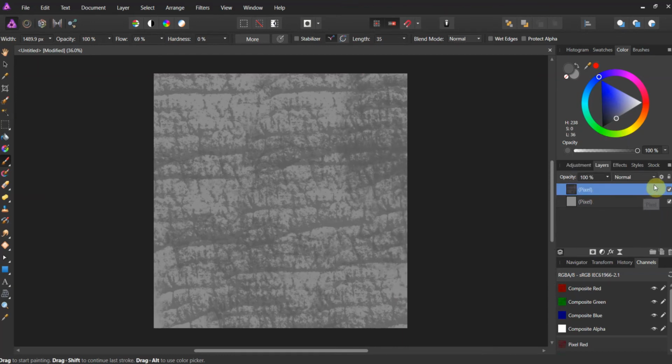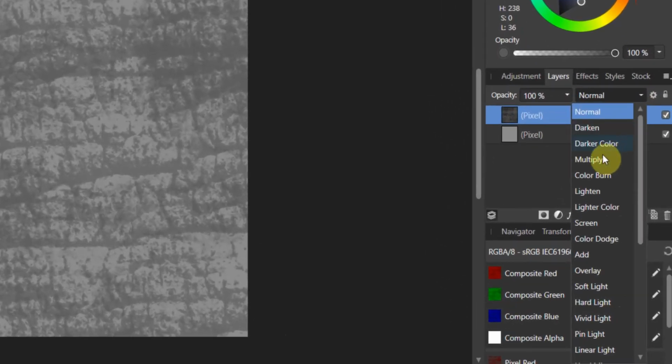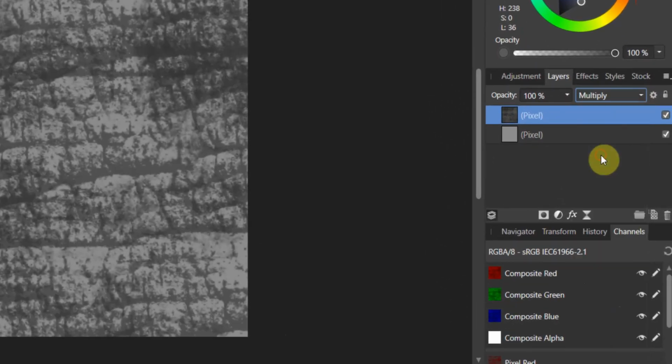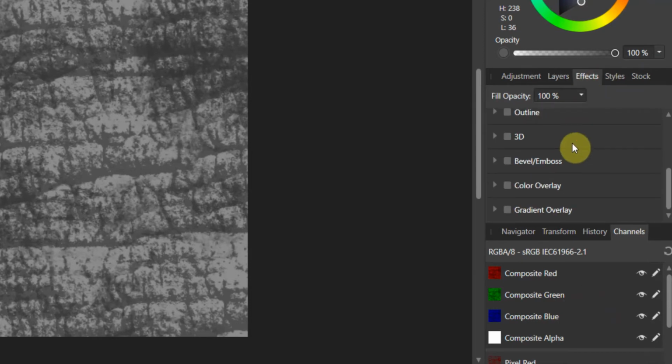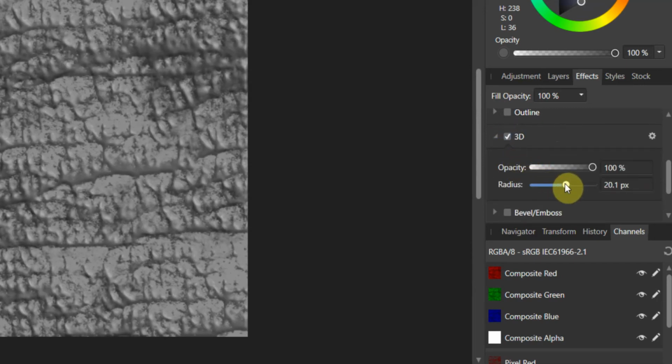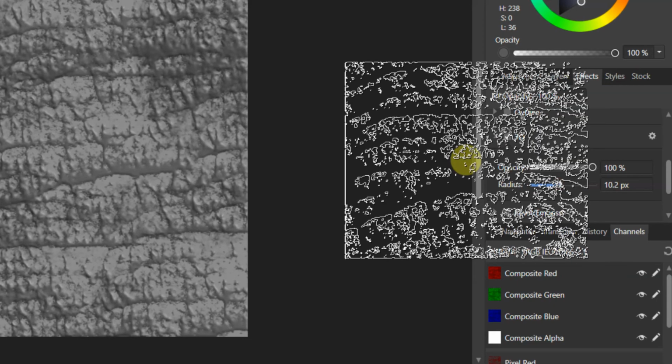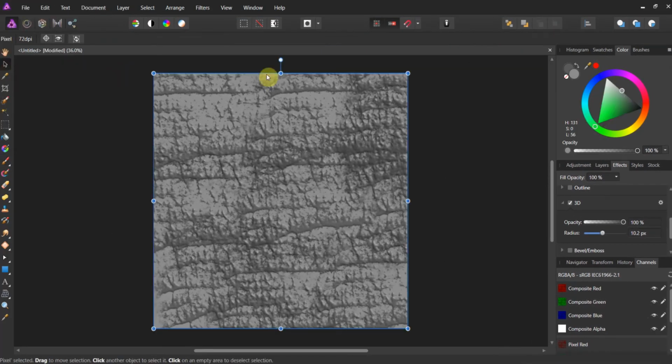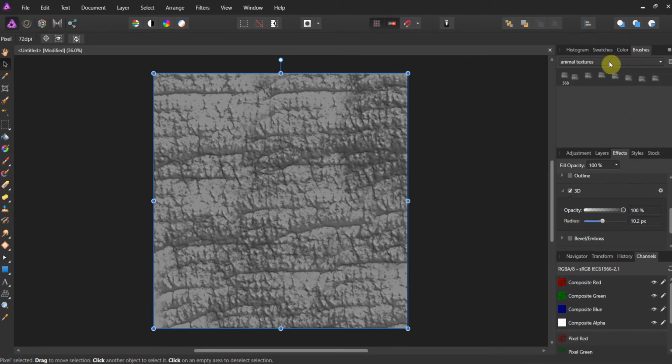Now, for bonus points, you can play with a lot of stuff here. You can multiply it out with blend modes. You can add an effect. Let's say we wanted to take this bad boy into a 3D type effect. You can apply 3D to this bad boy. Crank up the radius on that thing. You get some pretty cool stuff going on with this. All right, so you now have a brush in animal textures.